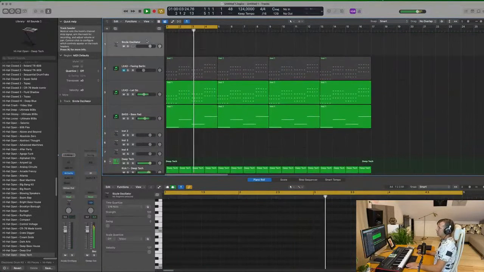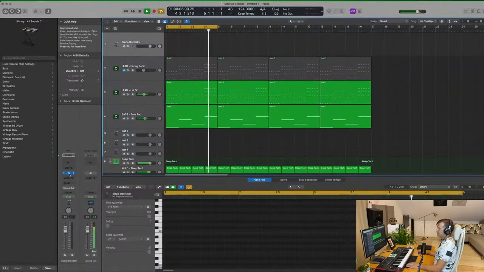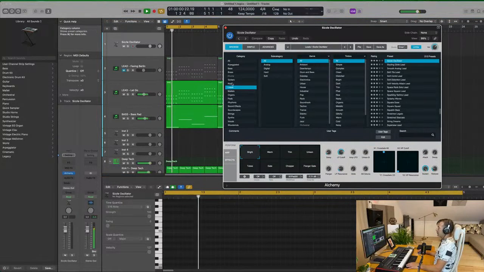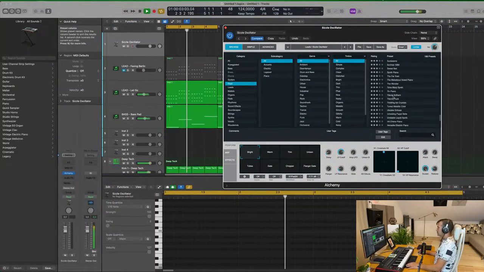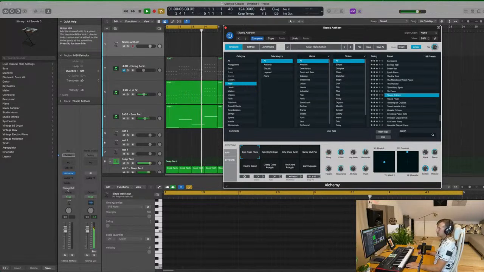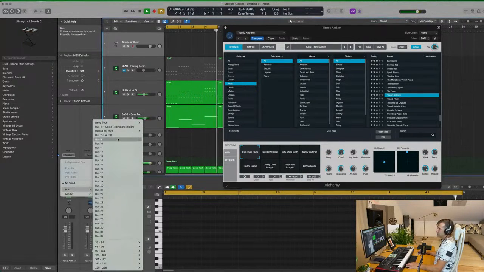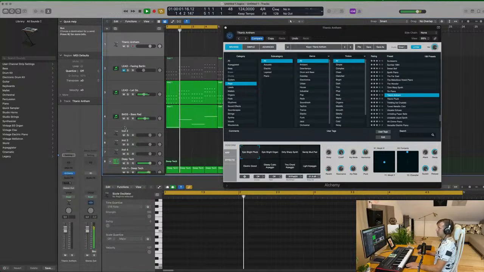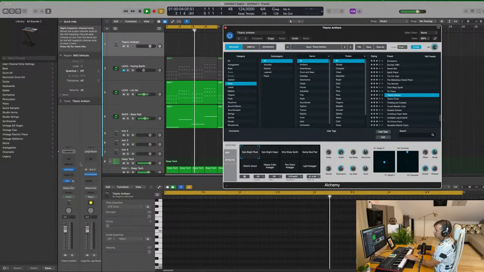Now I'm thinking like some kind of a glassy kind of lead, like a bit epic. Then we'll go keys. And then this one I'm gonna, of course, send to my reverb bus that I created, because I don't want it to be so dry when I play it.